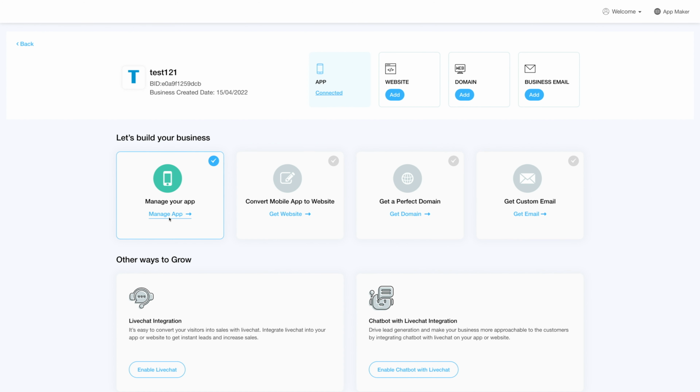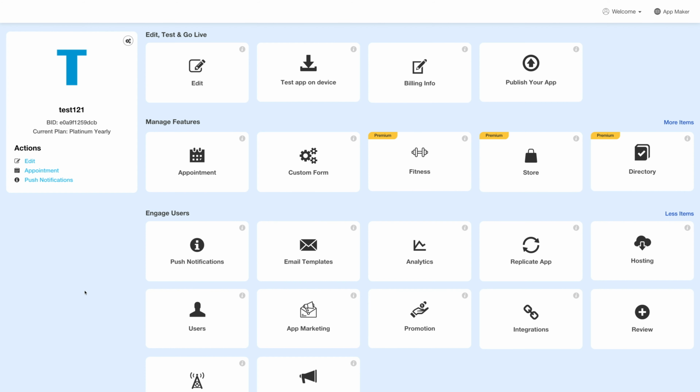Hello everyone, in this video we will show you how to add and use the e-wallet feature in your app. Log into your account and go to your business dashboard. Next, click on Manage App and you'll be redirected to the Overview page. Under the Edit Test and Go Live section, click on Edit.